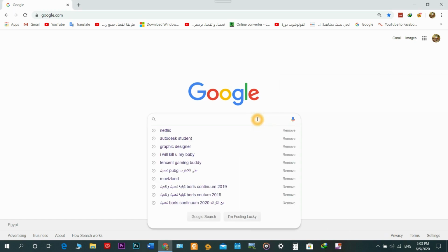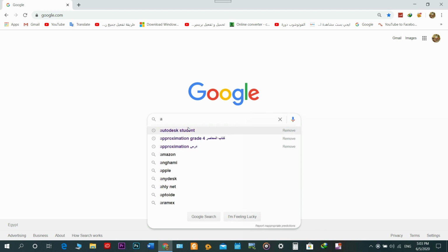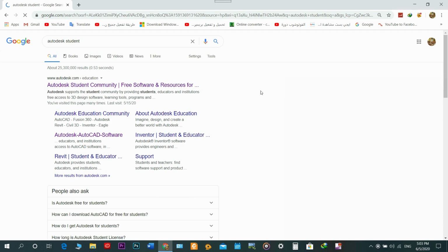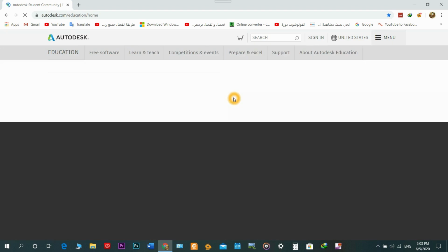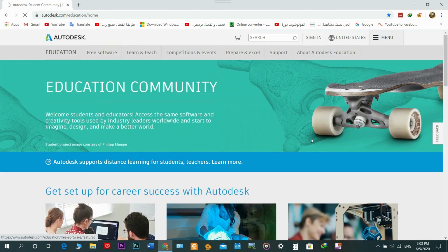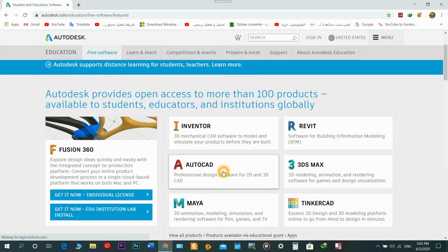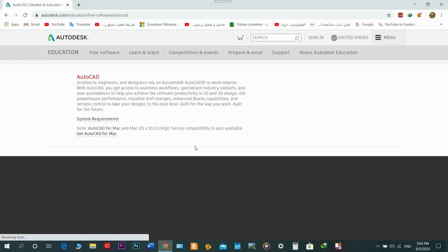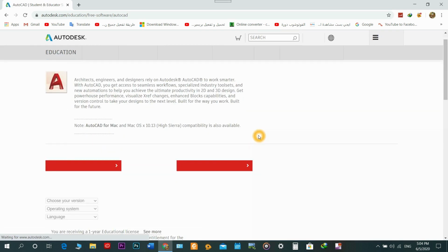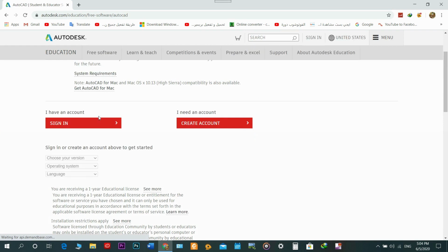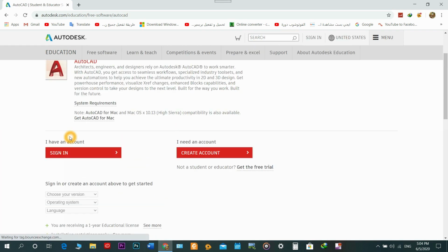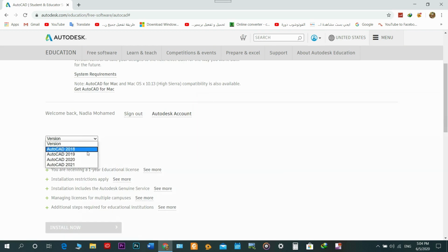Okay, we go to Google and write Autodesk. So Autodesk student will appear to us. We will go to that page. After that we will click on the first result from the search. Then we click on the free software. After that we will click on AutoCAD. Okay, it asks us to enter our account or create an account, but I already have an account, so I will sign in. Well, I am signed in.